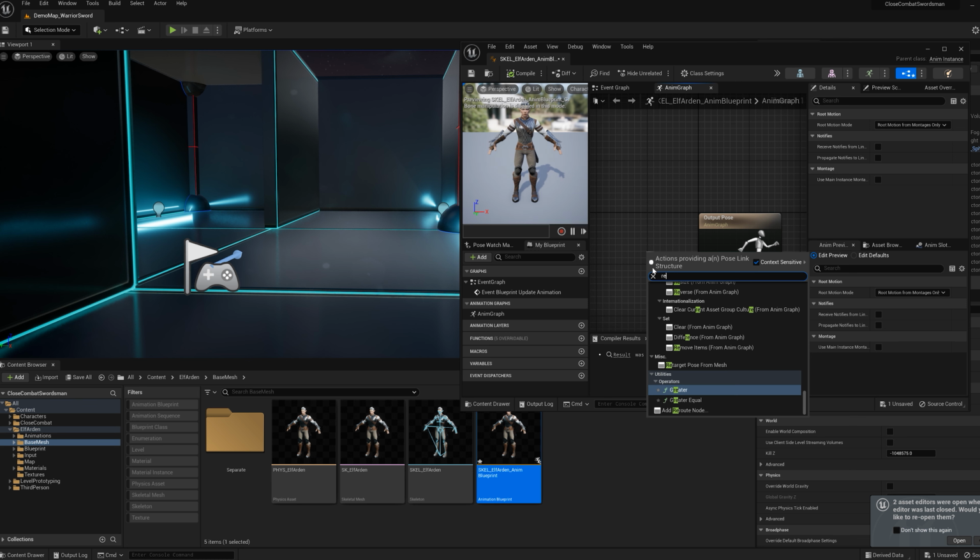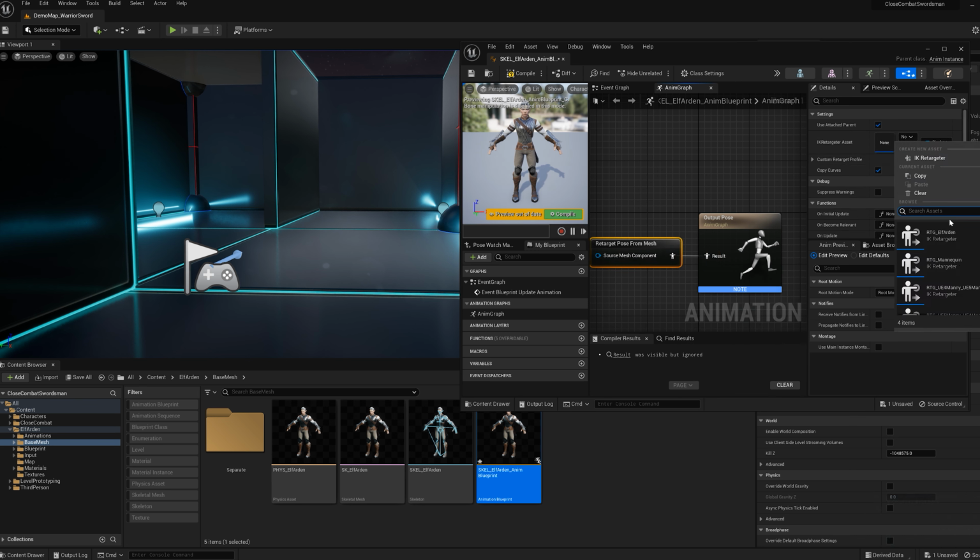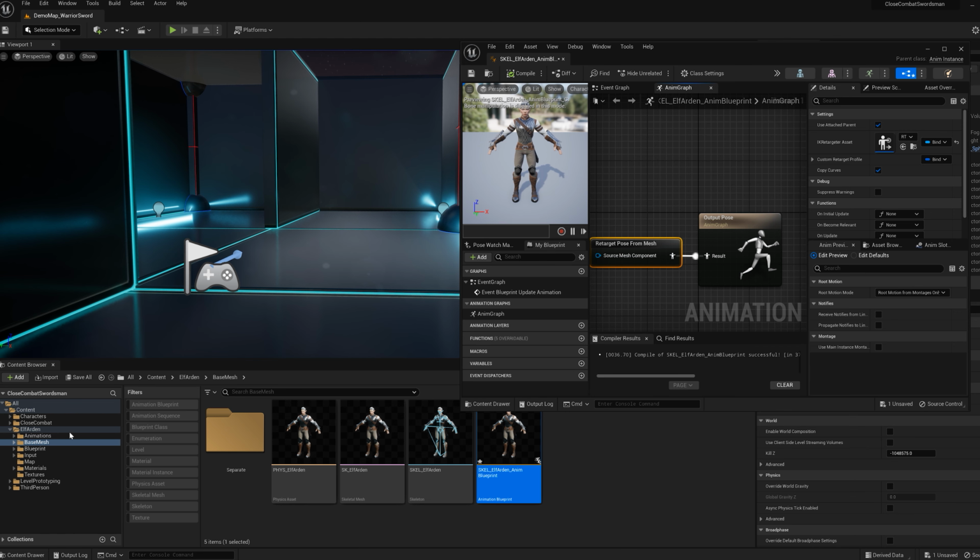Inside the animation blueprint, create a Retarget pose node and select the previously imported retargeter for transitioning from Unreal Engine 4 to Unreal Engine 5. If you're using the standard UE4 skeleton, choose Unreal Engine 4 to Unreal Engine 5. For UE5, use RTG Mannequin.